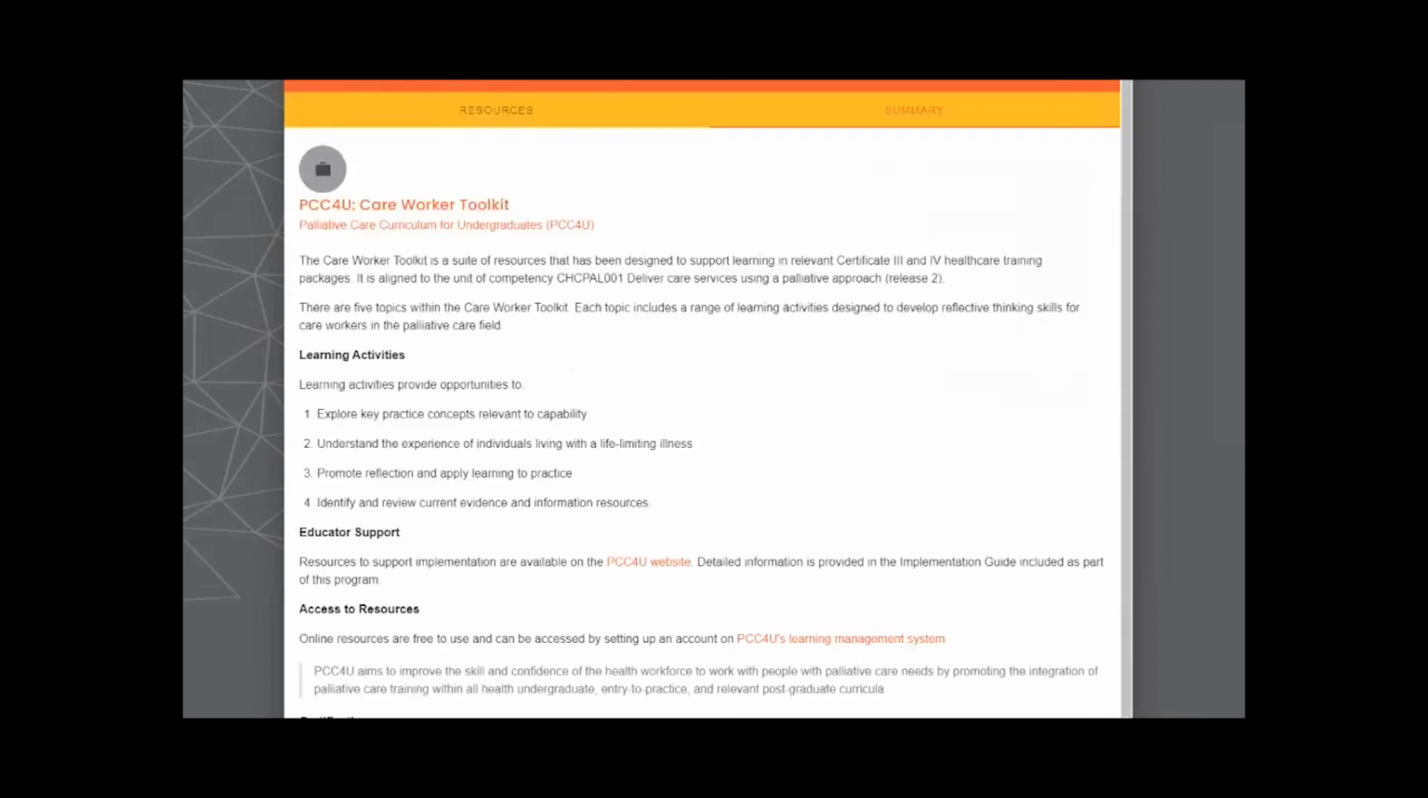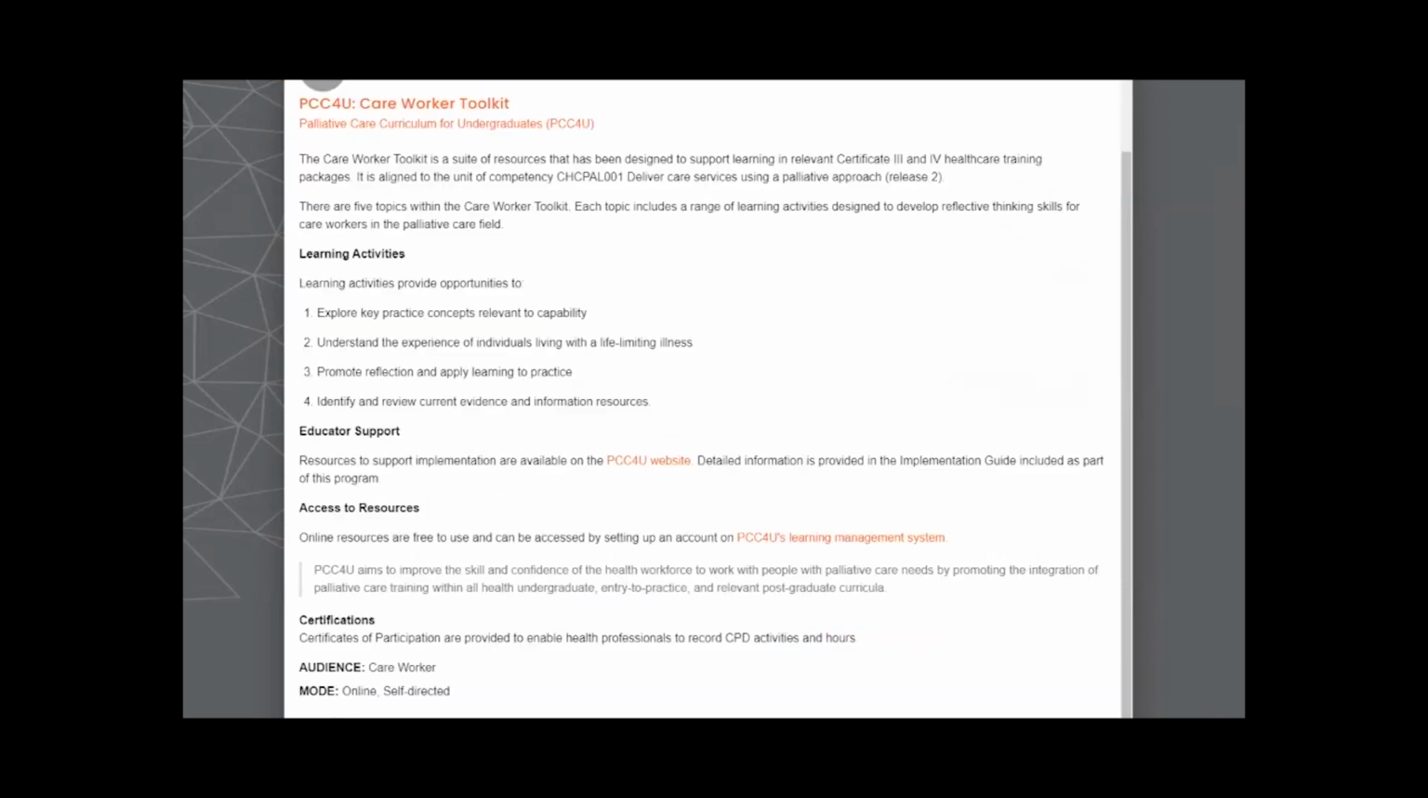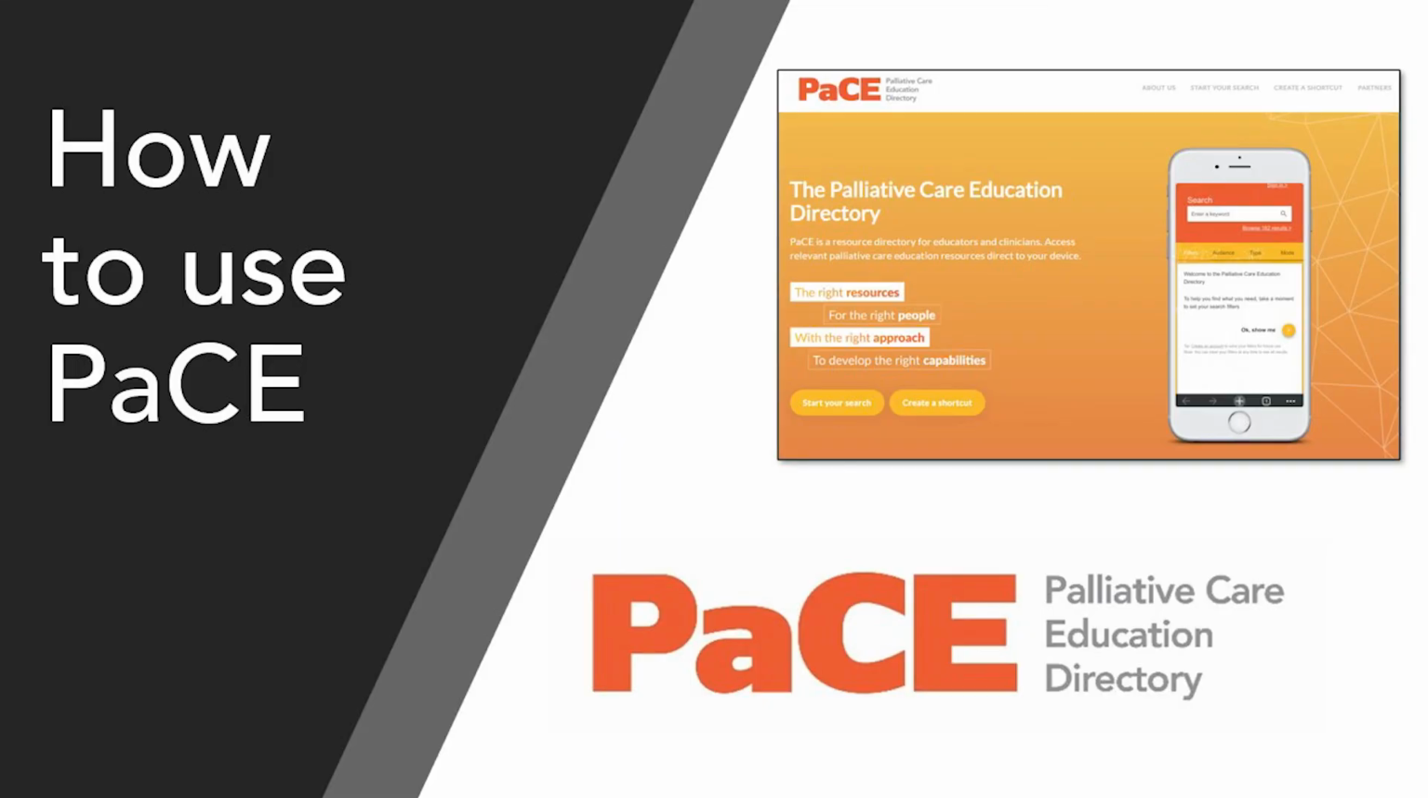We can also use this link to go to the full toolkit information, which has a summary page overview of the toolkit, and then all of the individual resource links there. That's an overview of how to use the PaCE directory.